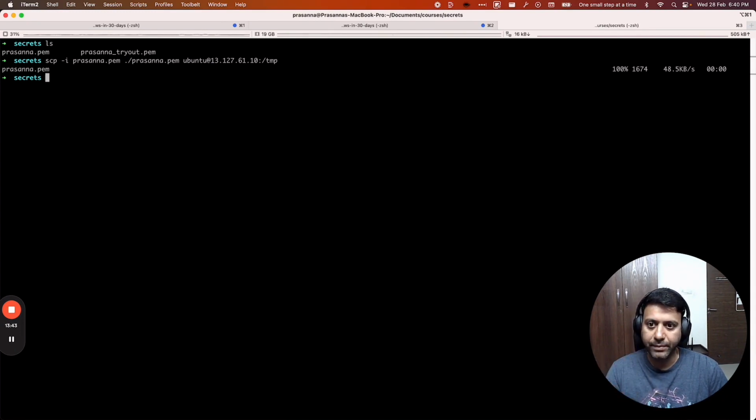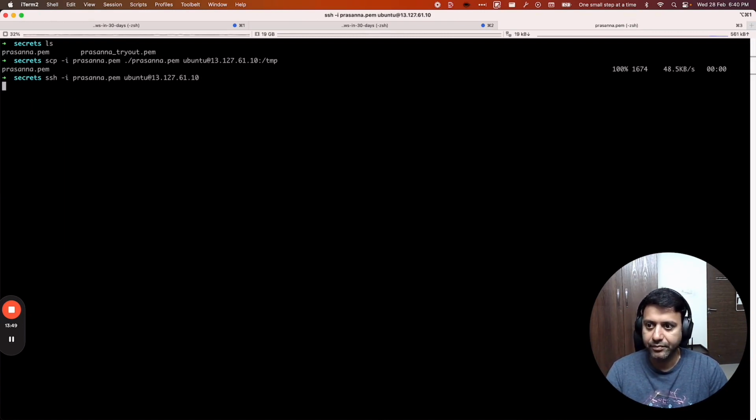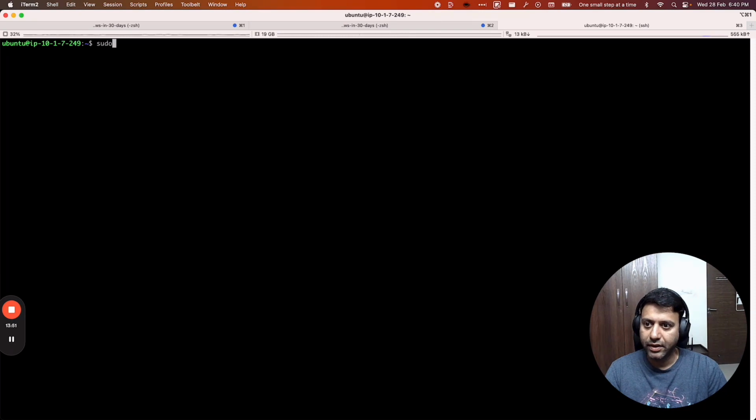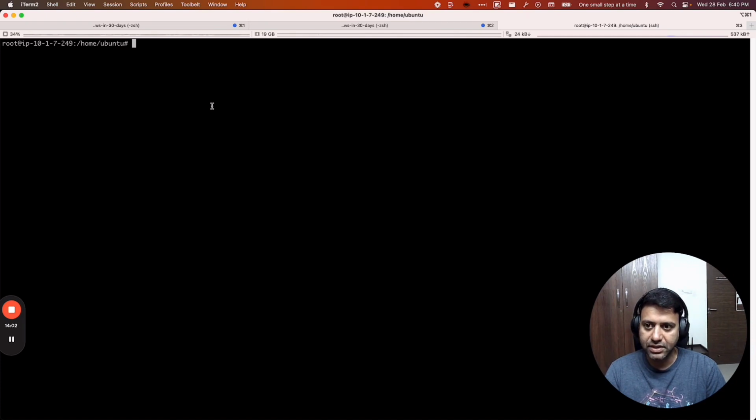Yeah, so the file is copied to the Bastion host now. If I do an SSH command again, okay, I'm converting myself to a root user. If I do ls /temp, you can see along with all the other files, there is a file called prasanna.pem, which is good. Now I'll SSH into the web server.